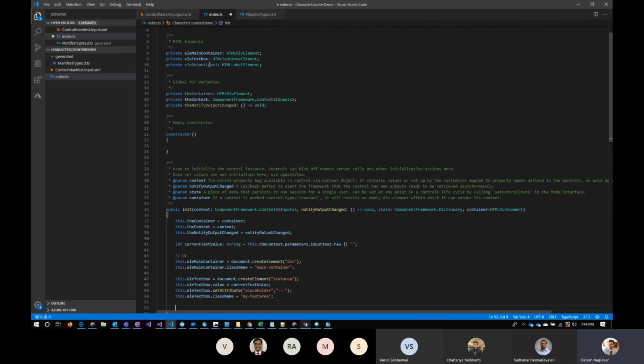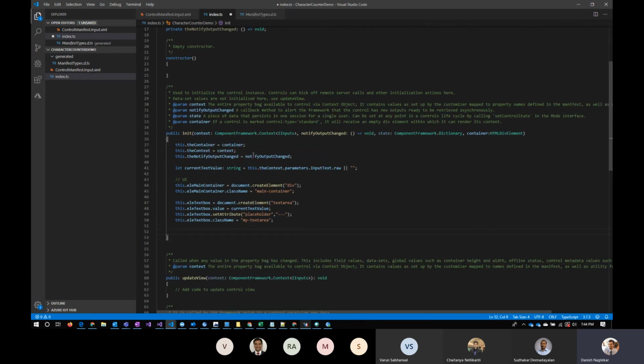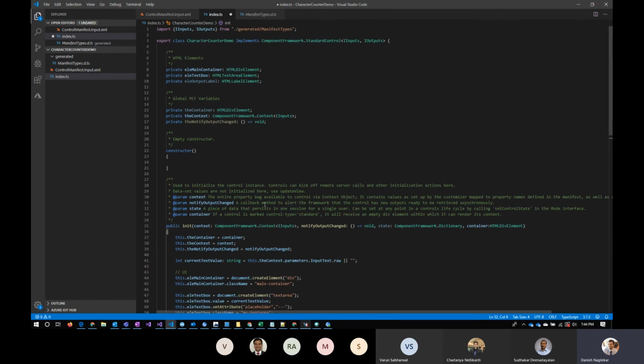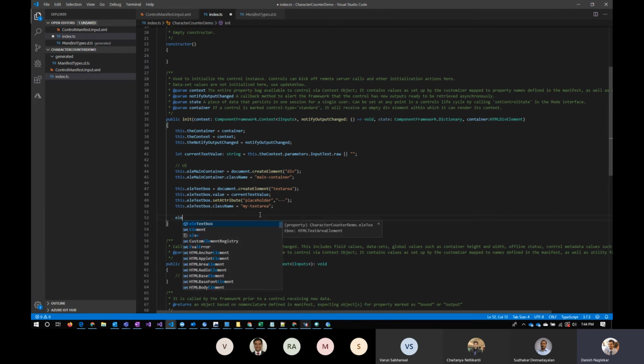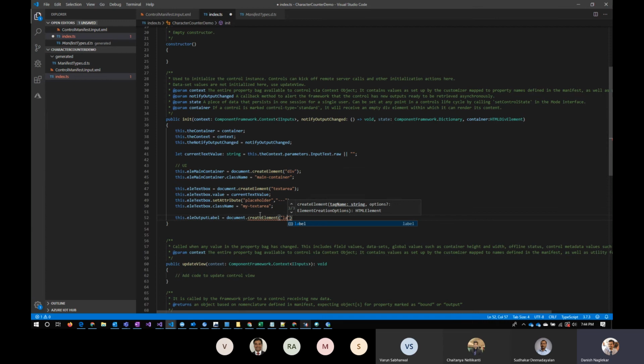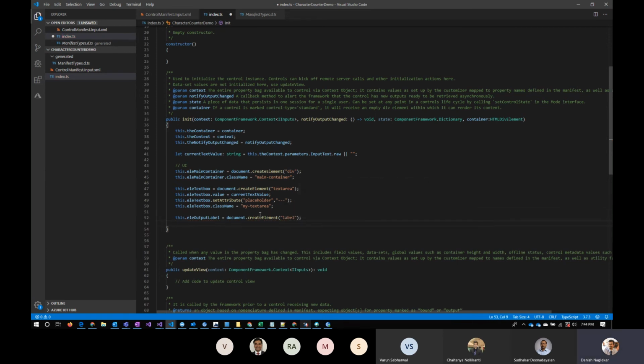So the other thing that I said is I'm going to show the remaining characters, right? So to show the remaining characters, I've created an output label, which is a label element. So I'm going to create that now. Output label is equal to document dot create element, and then it would be of type label. Okay, and then it can have a class name, which I'll define later on. I'll define the CSS later on.